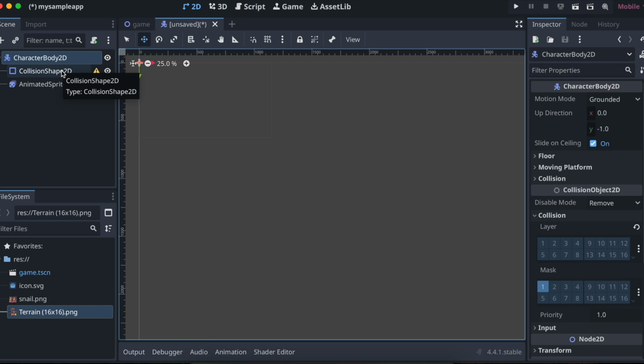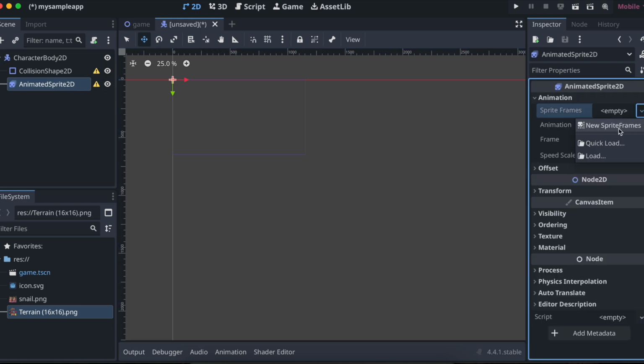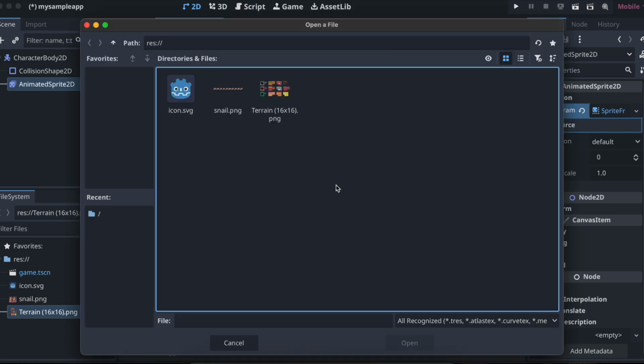We can add a visible on screen notifier as well, but again I'm not going to go through that. Okay, then we can click on animated sprite 2D, click on animation, click on this new sprite frames, click on new sprite frames. Here click on this particular button over here, select your character body 2D.